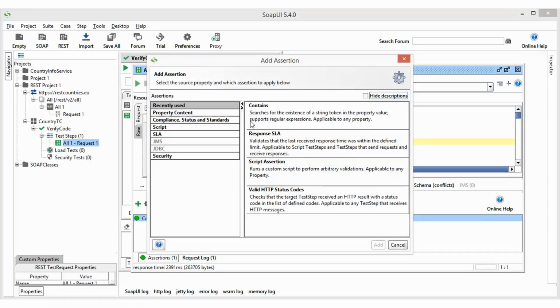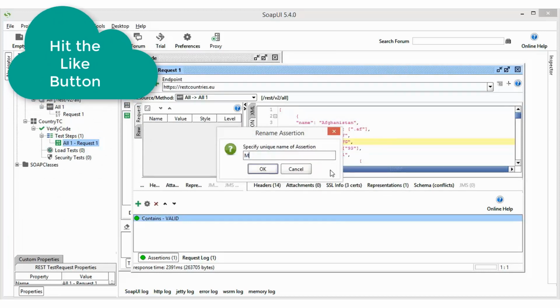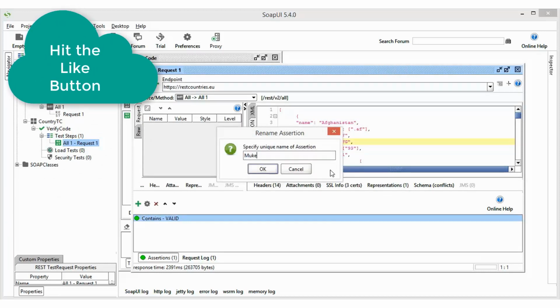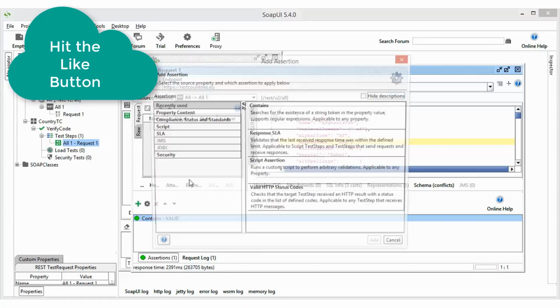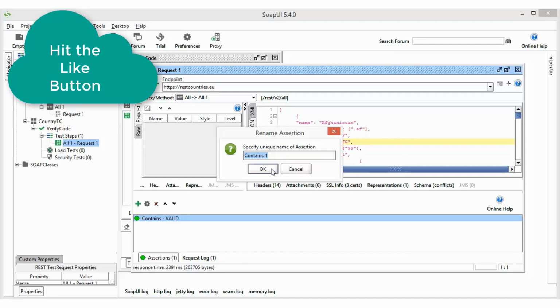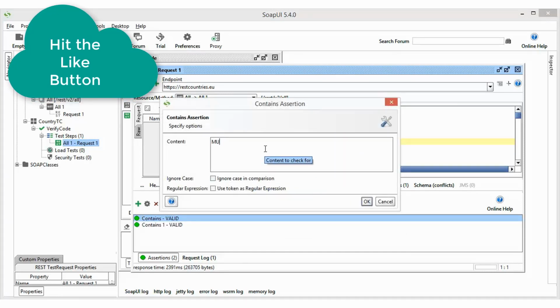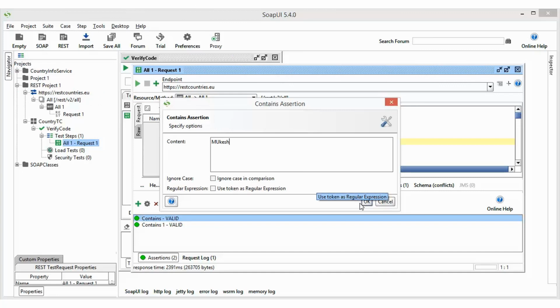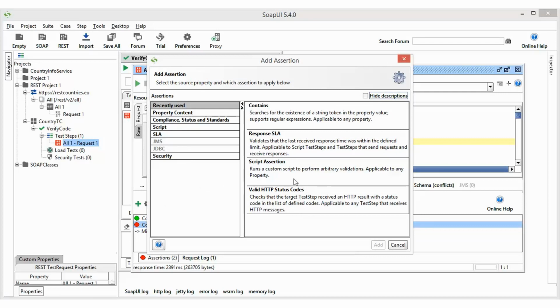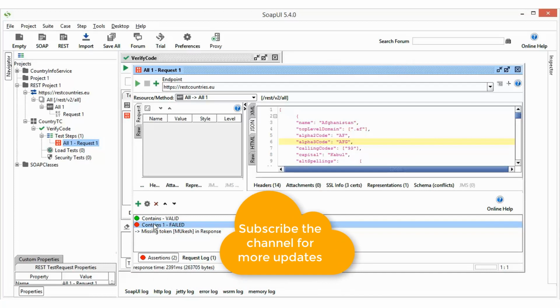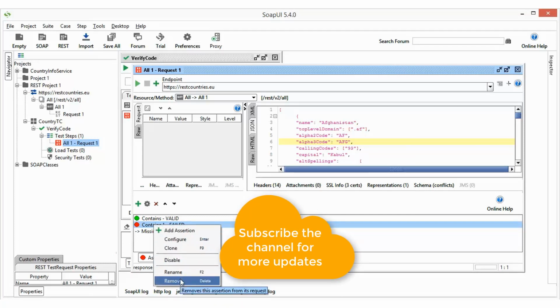If you want to see a failure, let's say I also want to search for Mukesh. Let's create a new one called Mukesh. This response does not contain the Mukesh keyword, so definitely this will fail. Like this you can add multiple assertions. You can also add a script as well. If you know Groovy scripting, we can also add Groovy scripts. In the upcoming videos we will see how to add and write Groovy scripts.